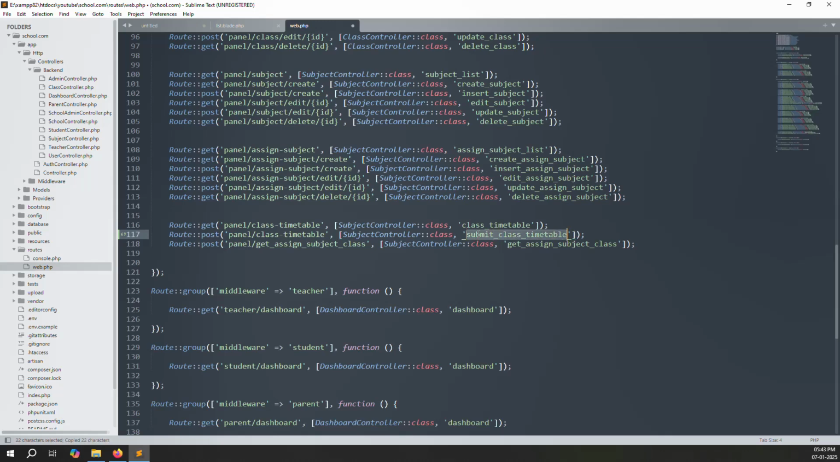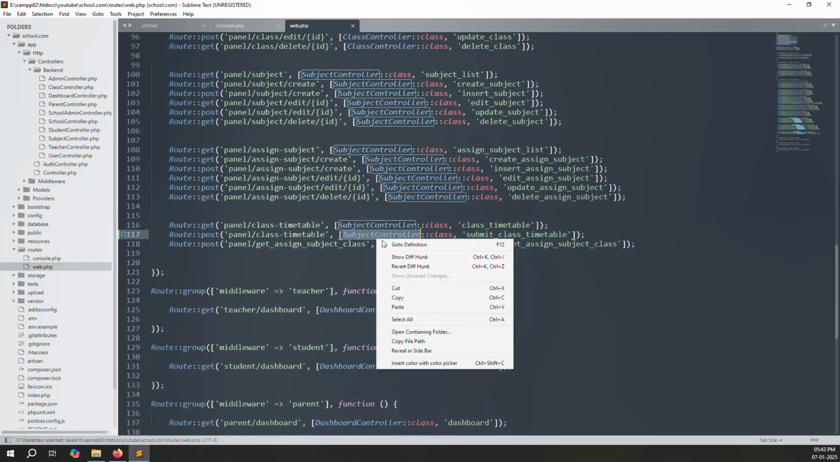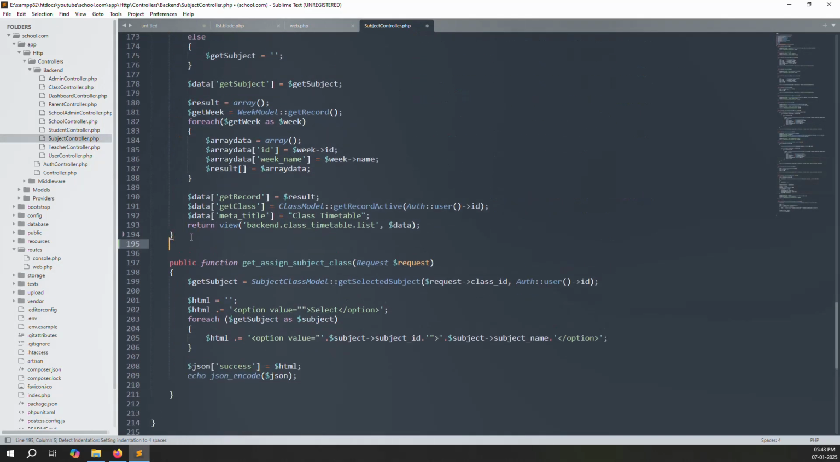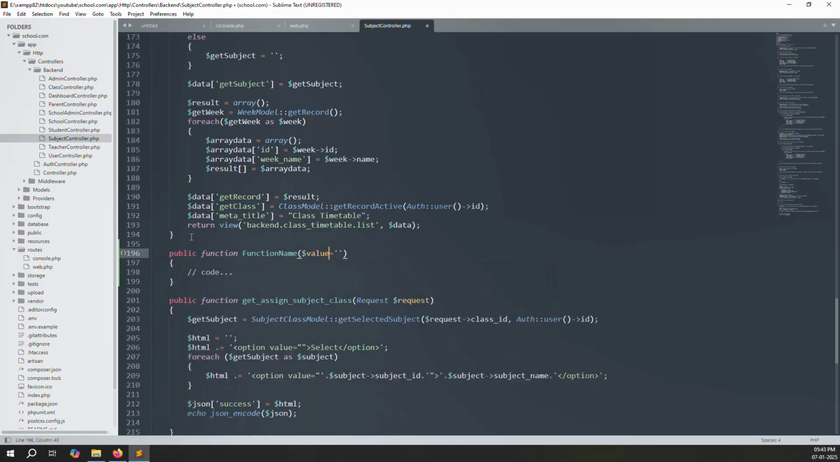And now you need to create a new function inside the subject controller. Let's use go to definition. I can scroll down, and here you can create a new function, put $request here, and change the function name. Let's make dd request all so we can understand what I get here.